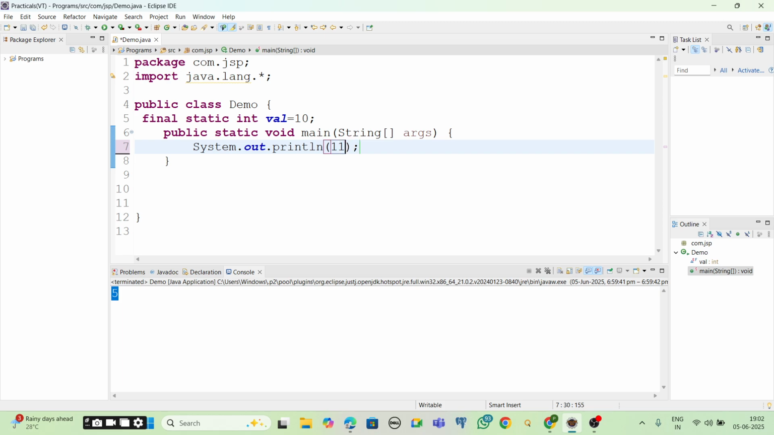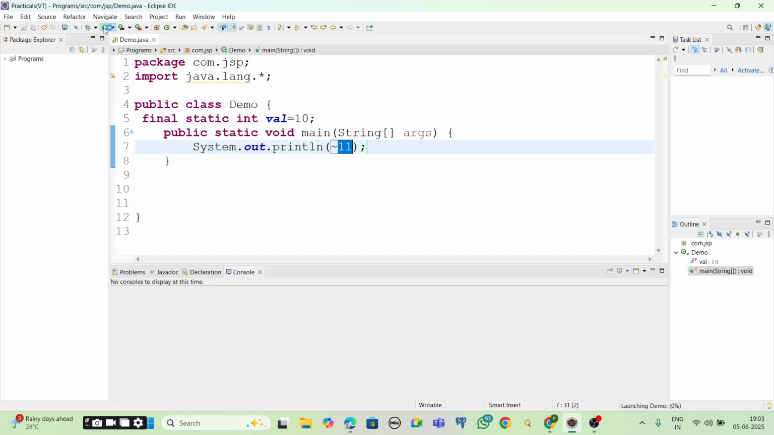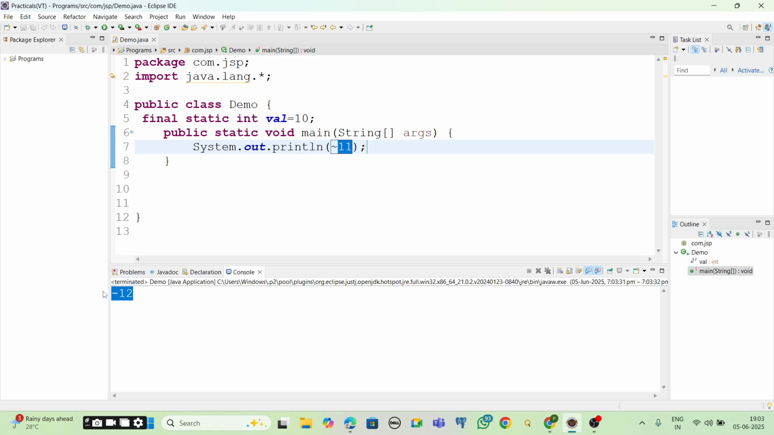Let me do the bitwise NOT operation on 11. I want to apply the bitwise NOT operator, which is represented with this symbol. Internally it will convert this number to 32 bit, not 4 bit, and it will get the result. Let me save and print it on the console. If you observe, I am getting a negative value. As it is converting into 32 bit, we get the negative value.